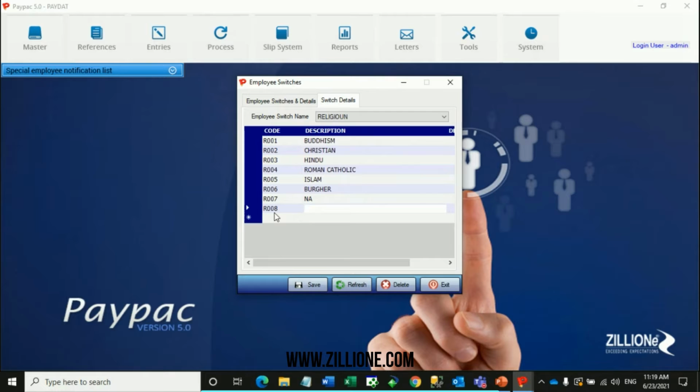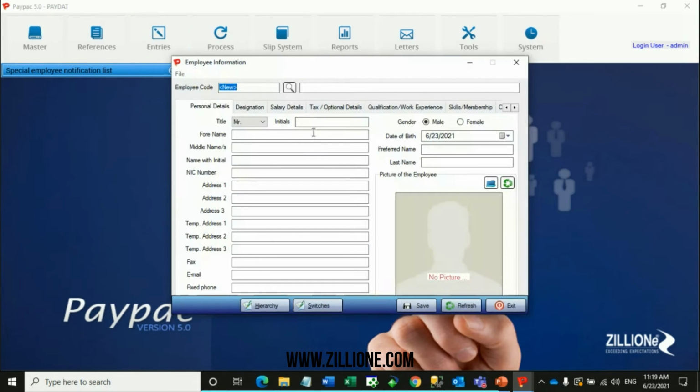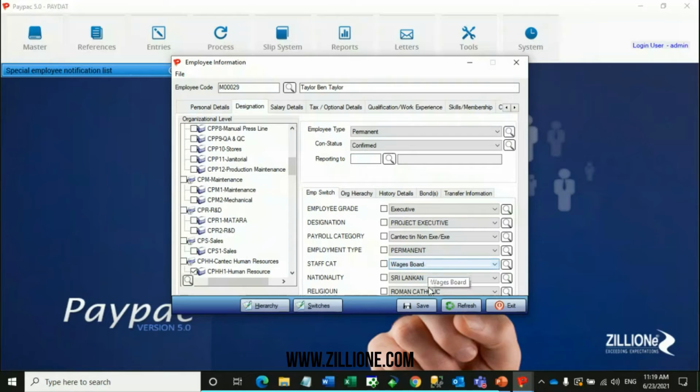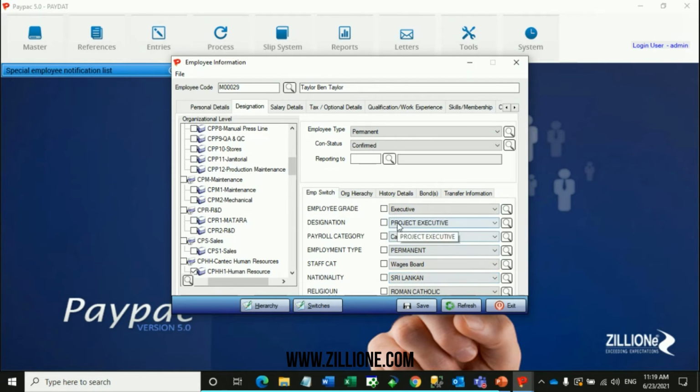You can say over here as, right? Save it. It's just an example. Go to my employee profile, designation, religion, and see it's there. So you can always use it like that. Basically, by creating a new switch detail within either employee grade or designation or whatever, after saving it, it will always show within the section over here, right?